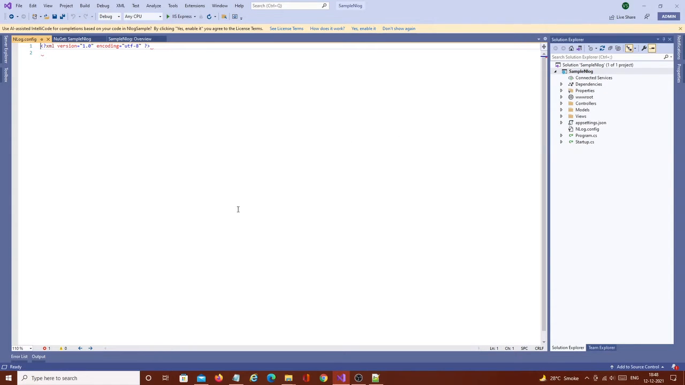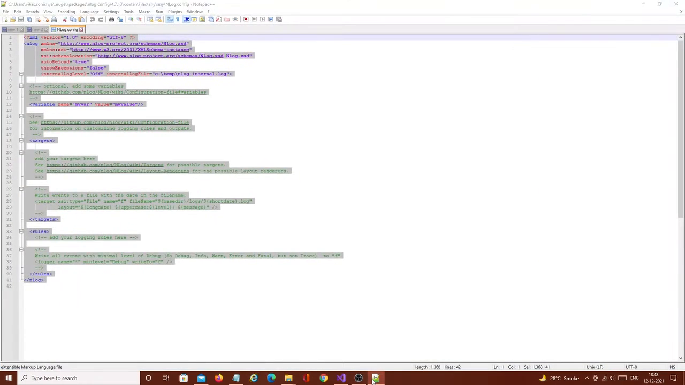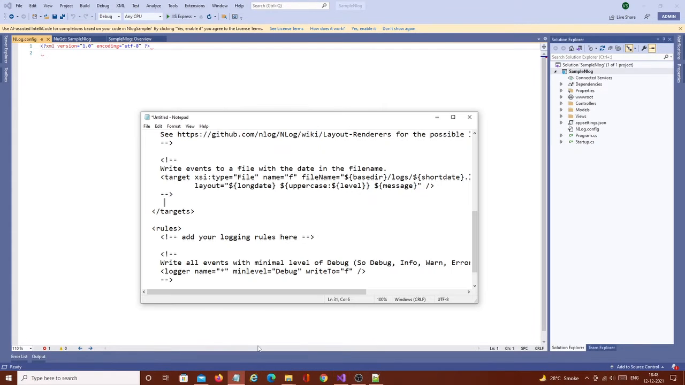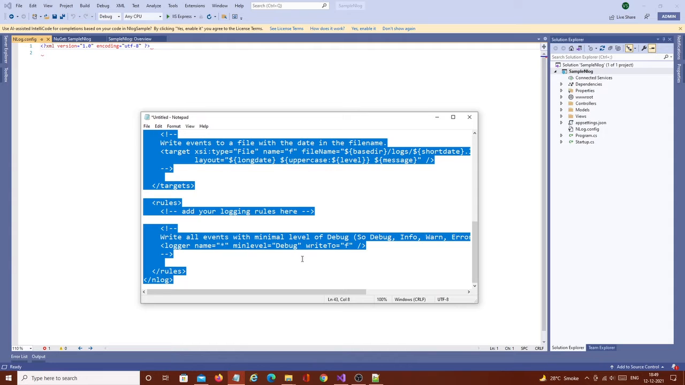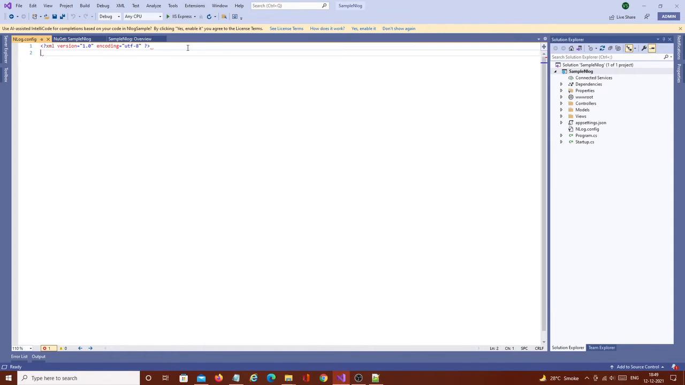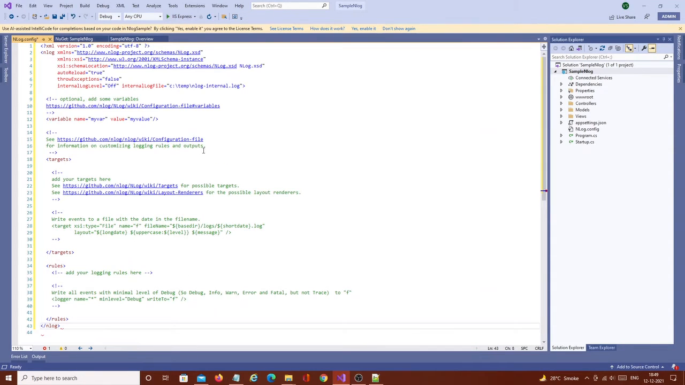In nlog.config I have a sample nlog config. You can get it from my website, where I have already mentioned all the nlog config details. I will give you a link in the description so you can get it from there.